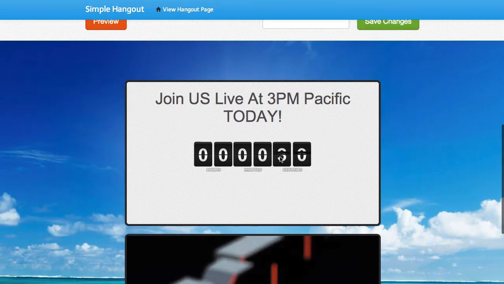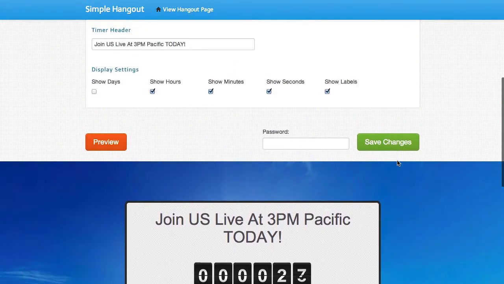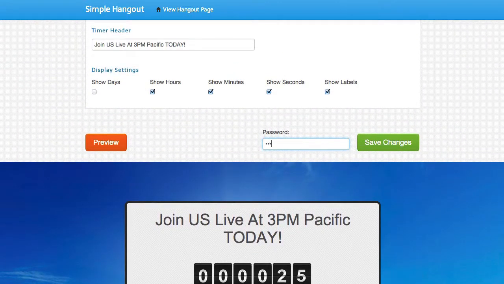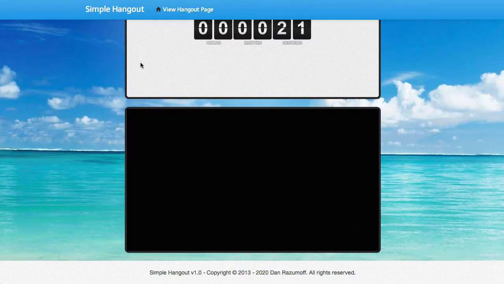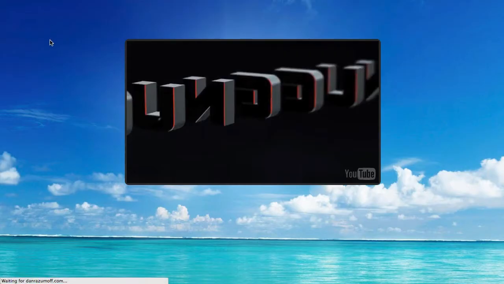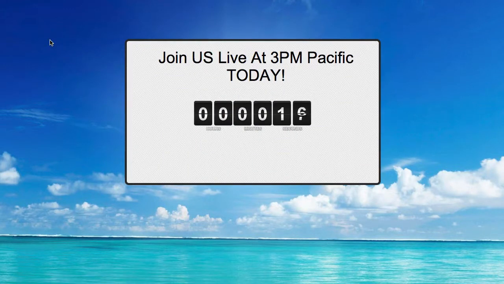Now let's say I like that. I have 30 seconds left. Let me show you what that looks like. So I'm going to enter my password in here, save changes, go back to the main page and refresh it. Alright, so here's what you can see. I have 15 seconds left.